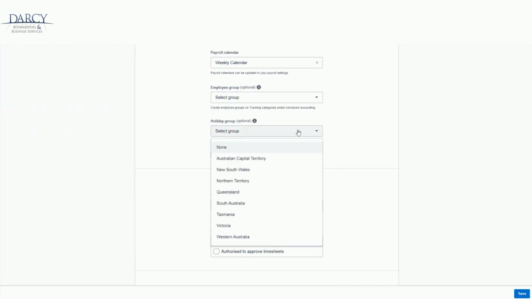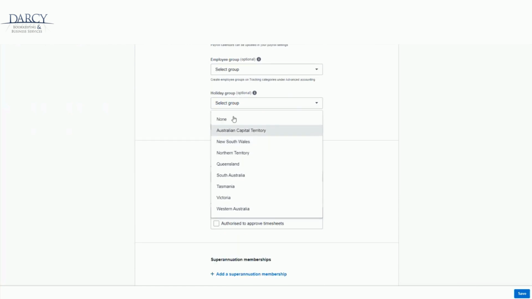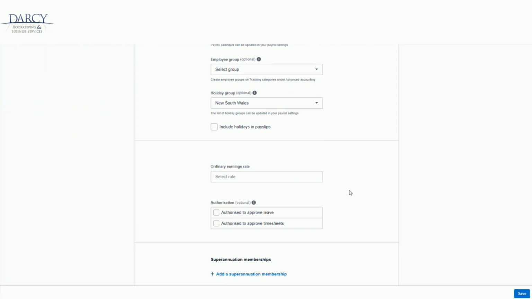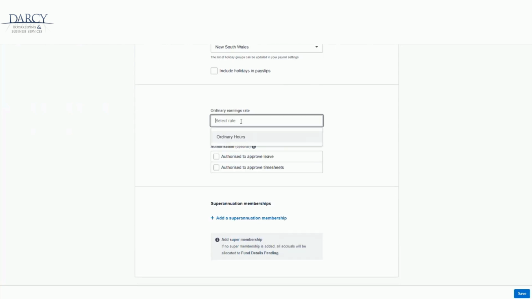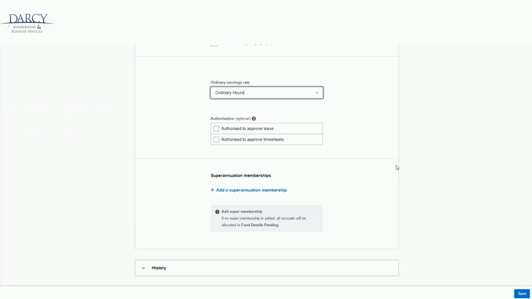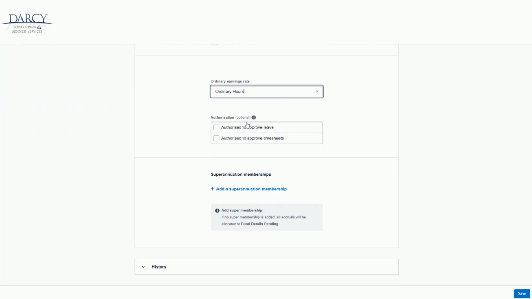So there is no employee group assigned in this demo company, and holiday group is where the employee resides. In this instance, it's New South Wales. For ordinary earnings rate, we should select one so that we can save the pay template for future reference as well. In this case, it's ordinary hours.